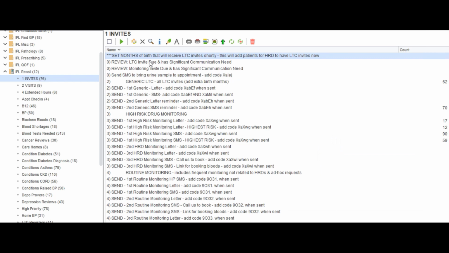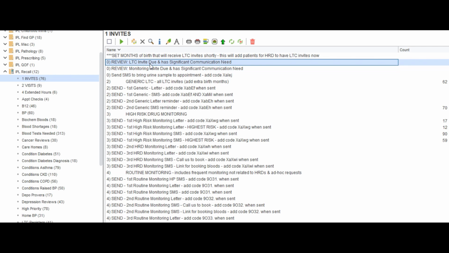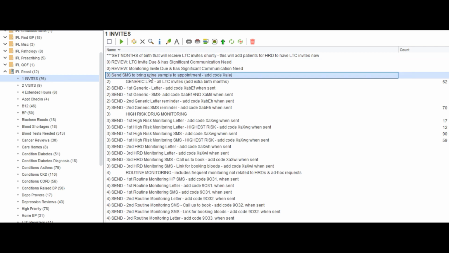The next two reports, I don't think everyone uses them, but can be useful. So these are the patients who are going to be sent an invite, and you may want to look at the communication needs that are flagged there. Depends a bit how much you code them, how much that's an issue for your patients, but can be useful to run. This report here is for patients who've booked already, and you want to remind them to bring a urine sample when they come.